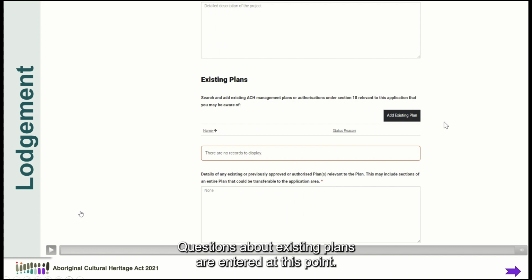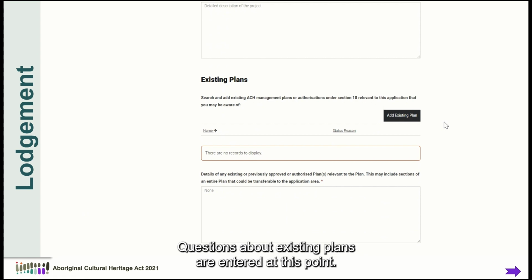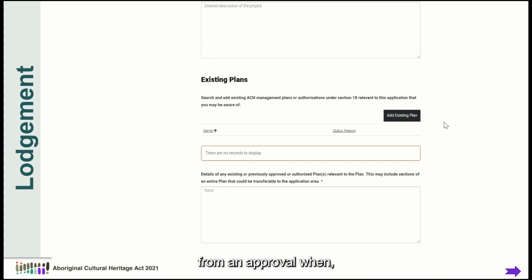Questions about existing plans are entered at this point. So if there is an existing management plan in the area adjoining or close by that this project relates to, information about that would be entered here, and that may also be a historical or transitional Section 18 from an approval in before the Aboriginal Cultural Heritage Act 2021. If the project is a continuation of an existing project that has an existing approval, then details of that approval can be entered here.